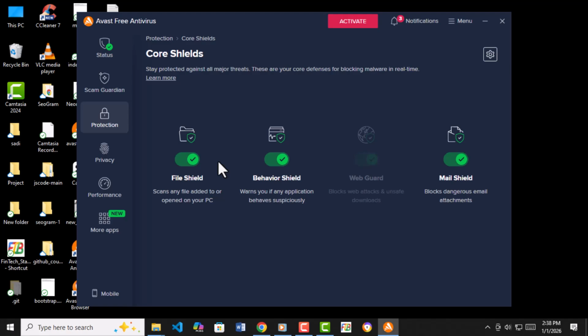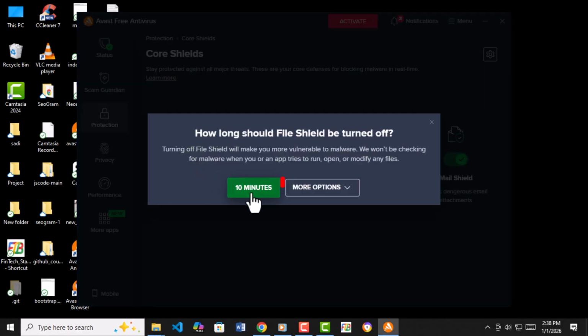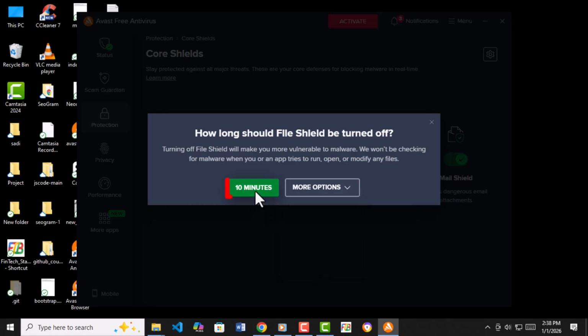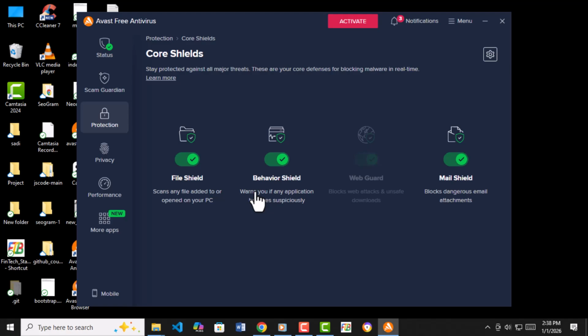Step 4. Choose File Shield for how long you want Avast disabled, such as disable for 10 minutes, 1 hour, until restart, or indefinitely. Selecting a time period helps you control when protection automatically turns back on. Click OK.